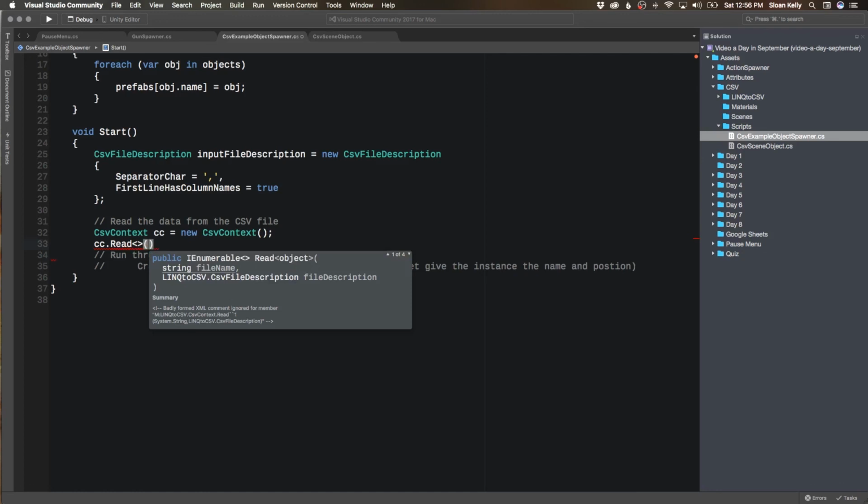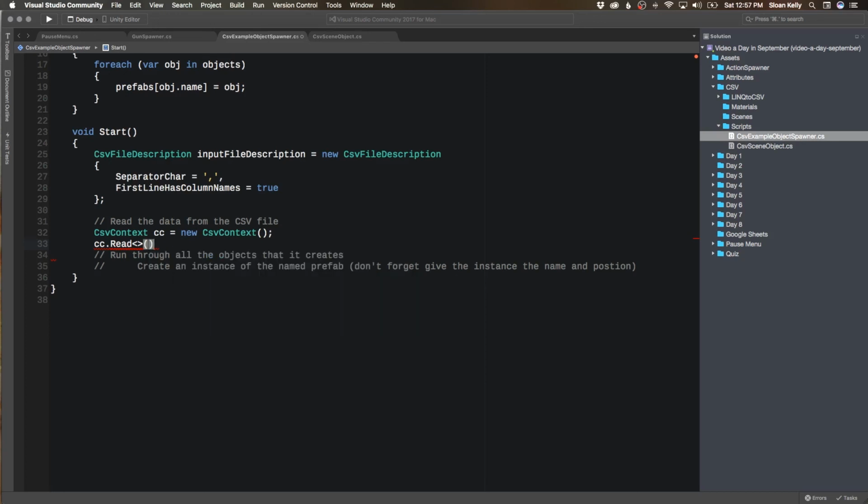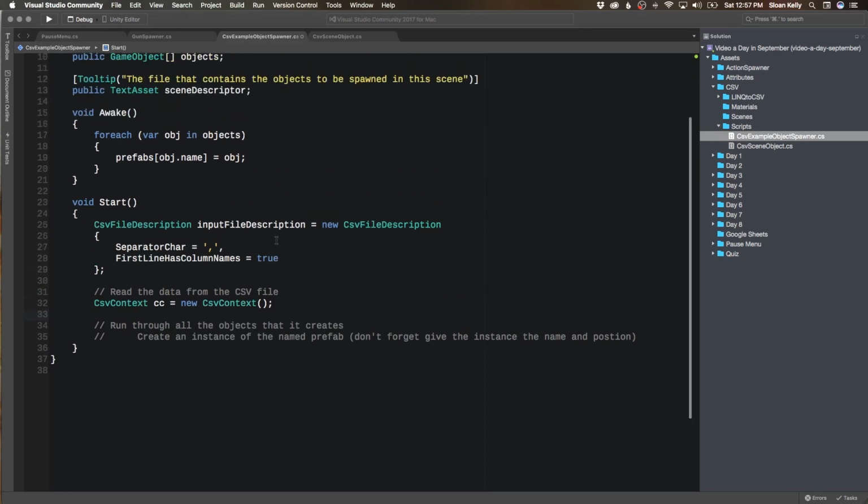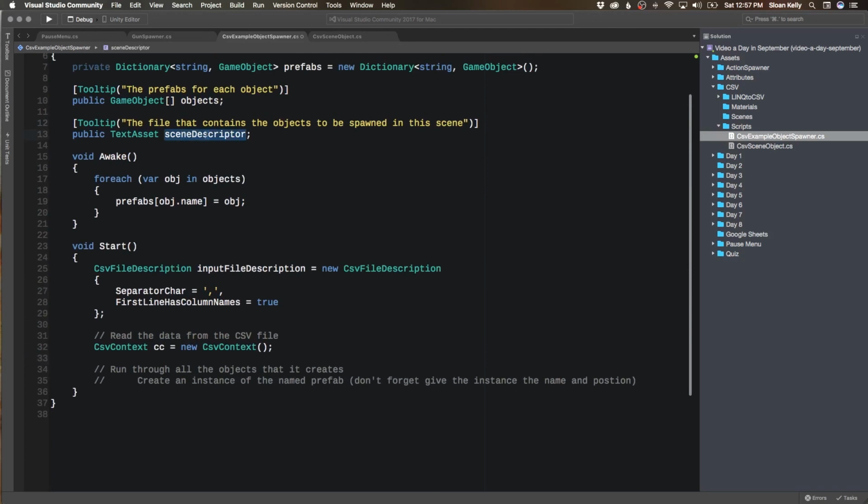I have 4 options. I've got a file name and I've got a stream, and then a file name and a stream again. Okay. Right. Well, I don't have any of these things. So what I'm going to have to do is make this into a stream.